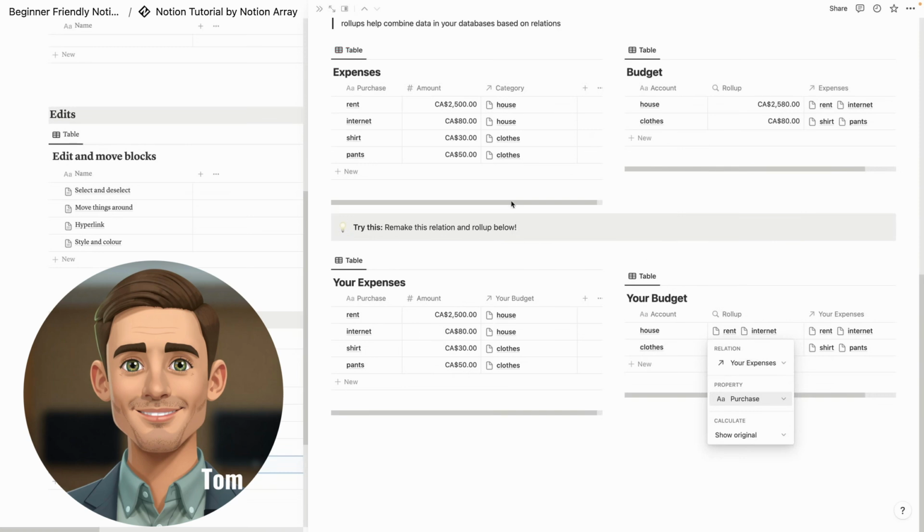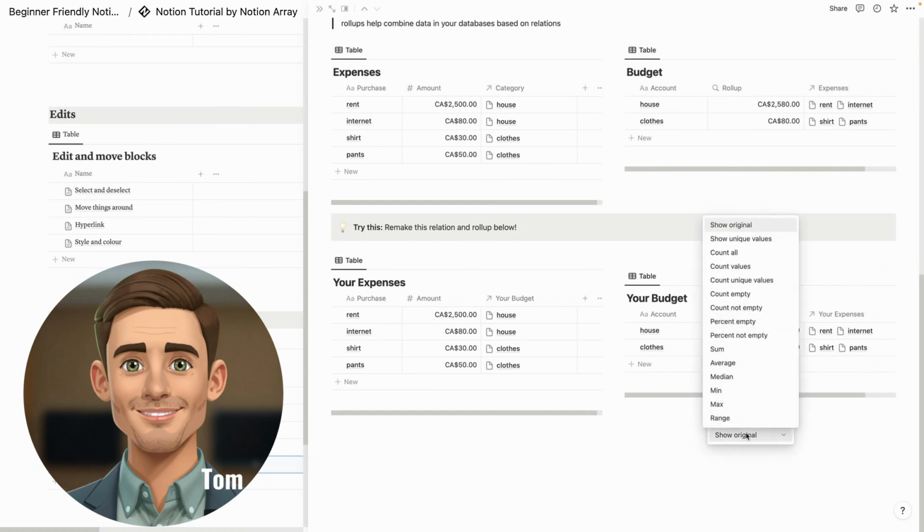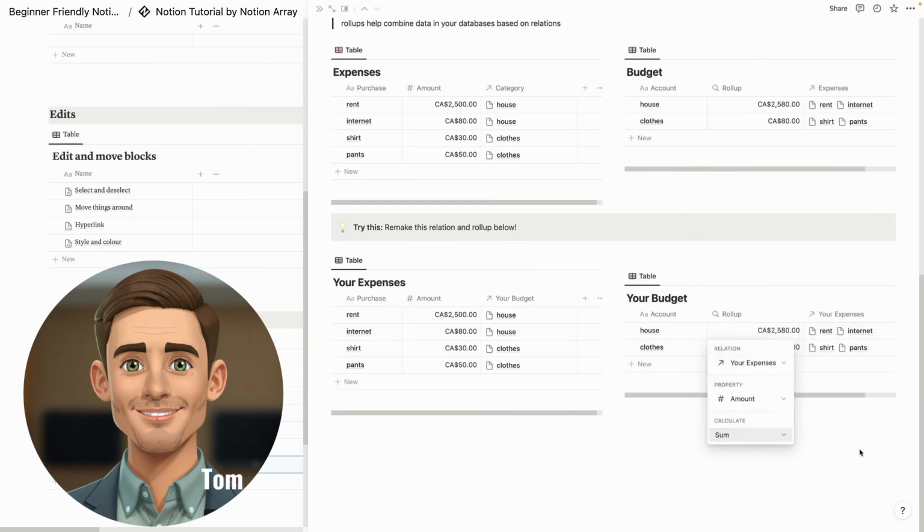Since we want the sum, we're going to want the property of amount. And if we just leave it at this, it will show us all of the amounts that are related to house. But no, we want the sum. So how are we going to change that? We are going to click this calculate button, and we are going to click sum. Hooray! And we just did a roll up, and that was databases.